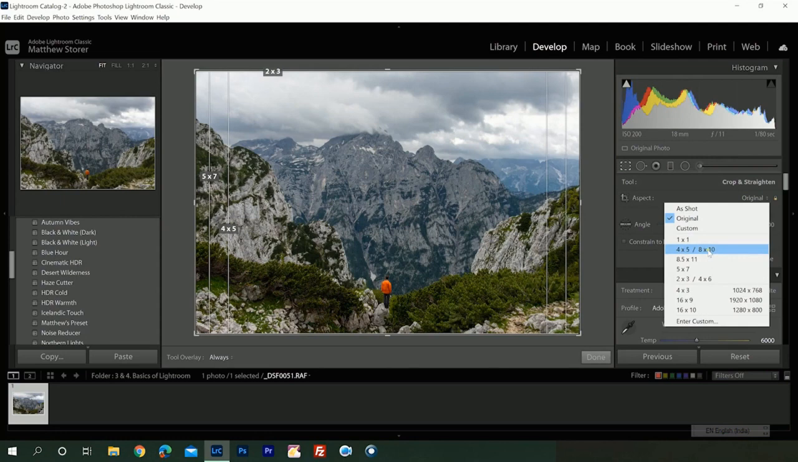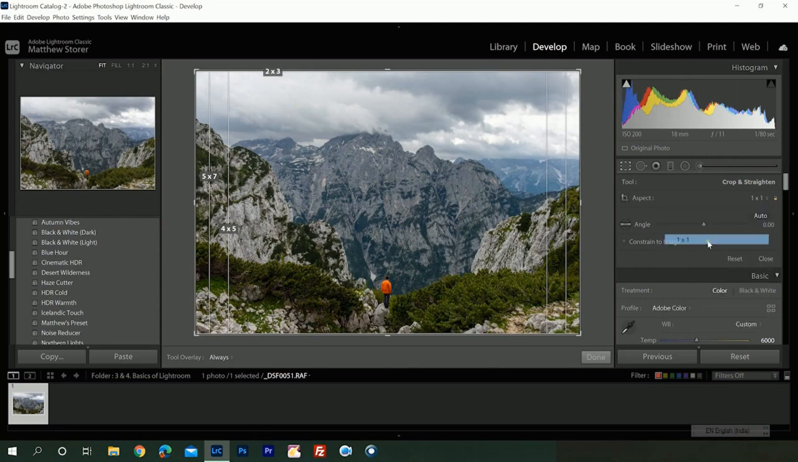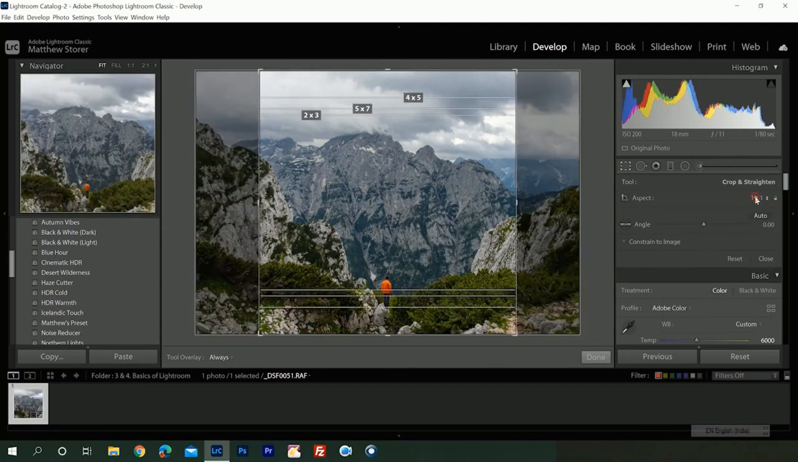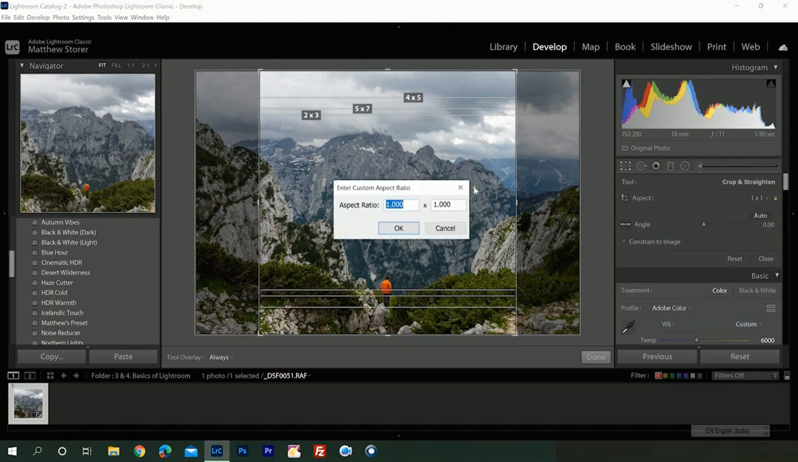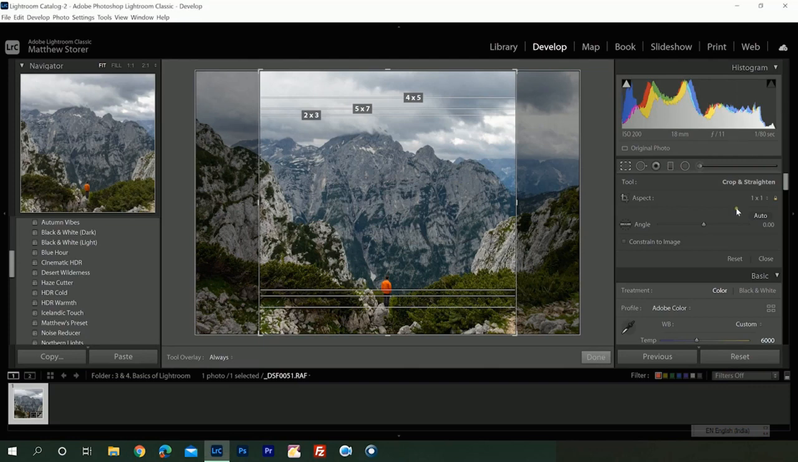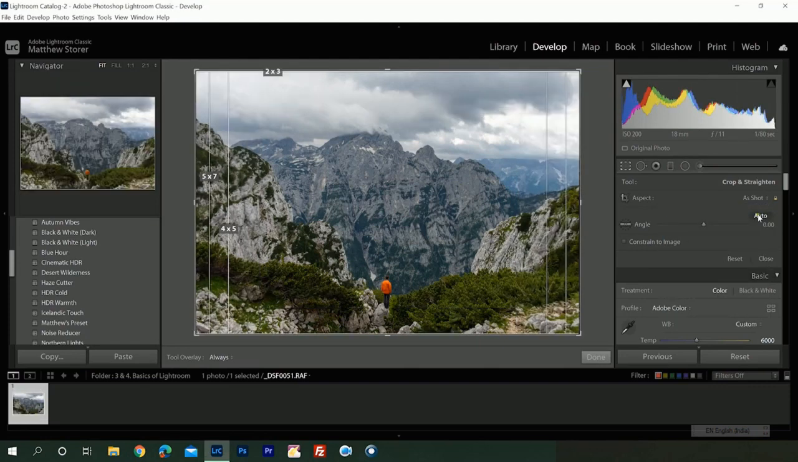On the right-hand side here, you're going to see presets made. So you can go through and do a 1x1, and basically it's got it all inbuilt here. You can go through and enter a custom one if you do have a custom one, which we might look at a little bit later for panoramics, especially if you need to try and print to fit a frame. Also, we can go through, let's just go as shot here.